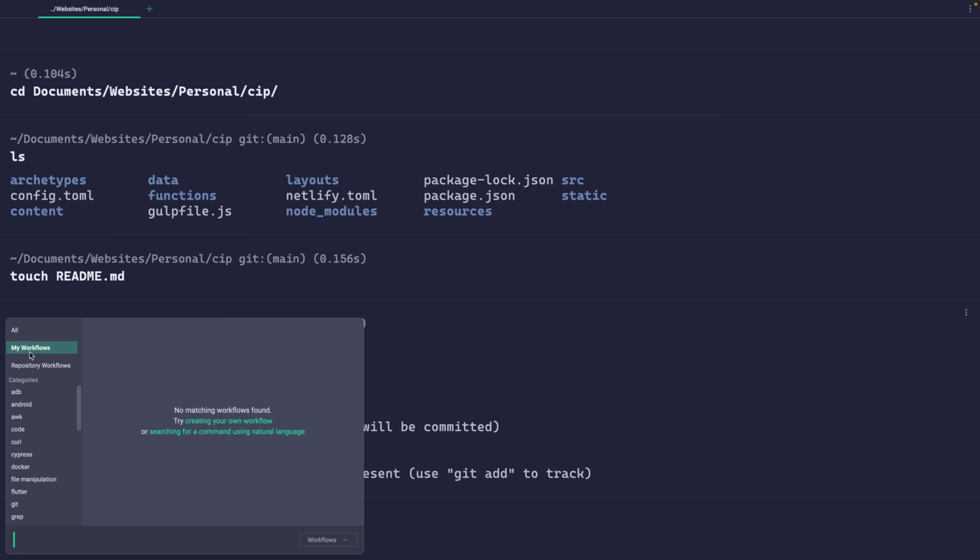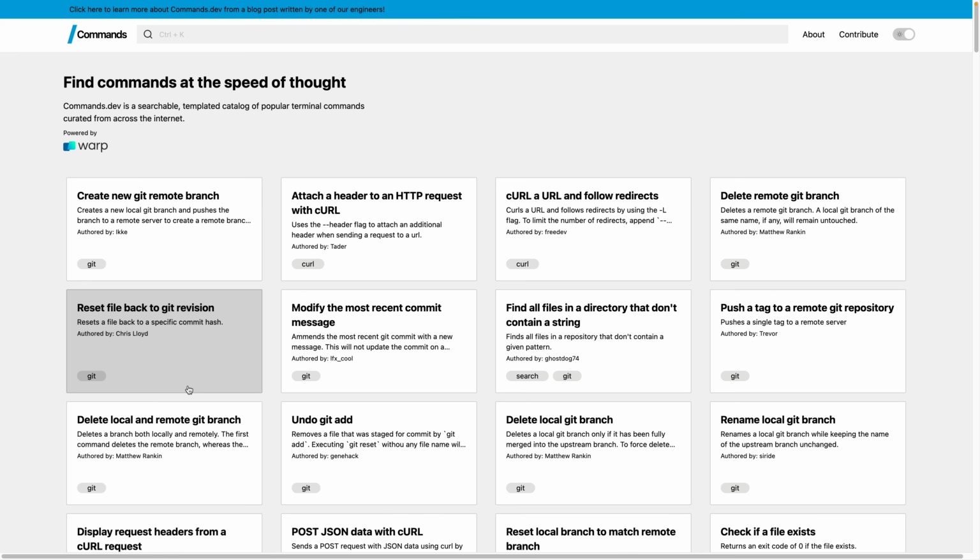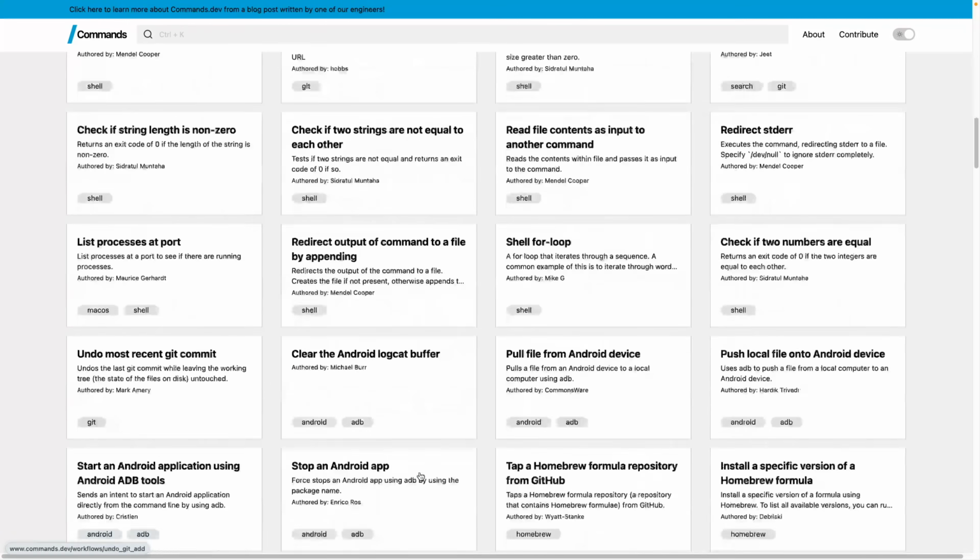Now, you can actually add your own workflows here as well. I haven't done any of that myself. Or you can access them online. They actually have a whole repository full of these things. And they put them all into a website as well. In fact, I'm going to come over this way and show you that. It's called commands.dev. And you can see right here, it gives you access to all of these things.